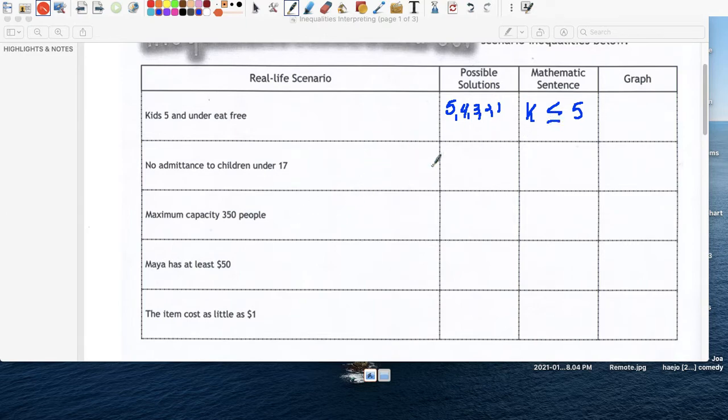So that's my graph, a very tiny graph. I'm just going to put two numbers on each side: 4, 5, 6. I'm going to put a circle on top of 5 and shade it because kids who are 5 also eat for free, and everybody on this side of number 5 also eats for free. The 4s, the 3s, the 2s, they also eat for free.